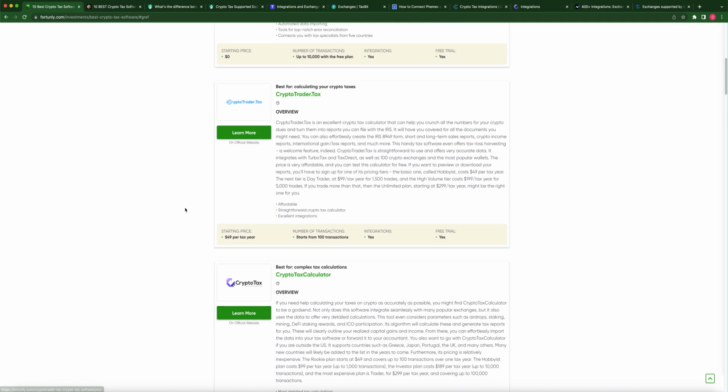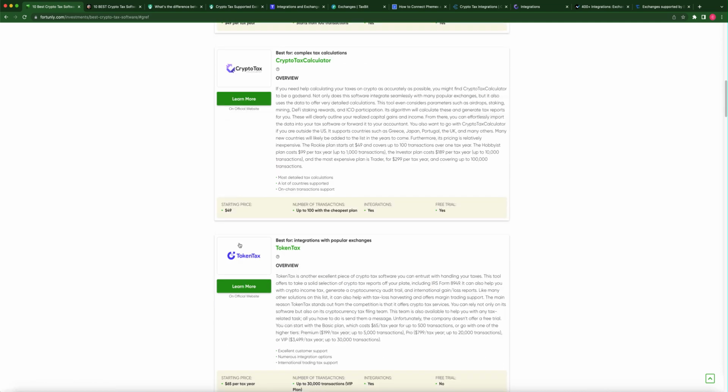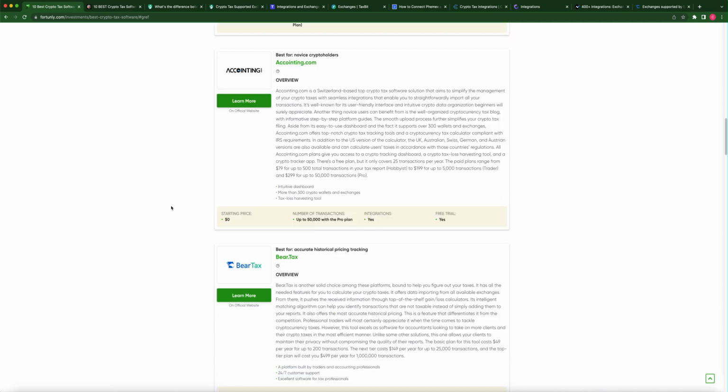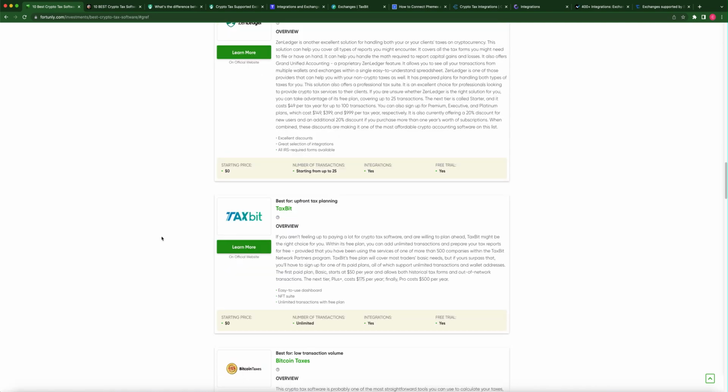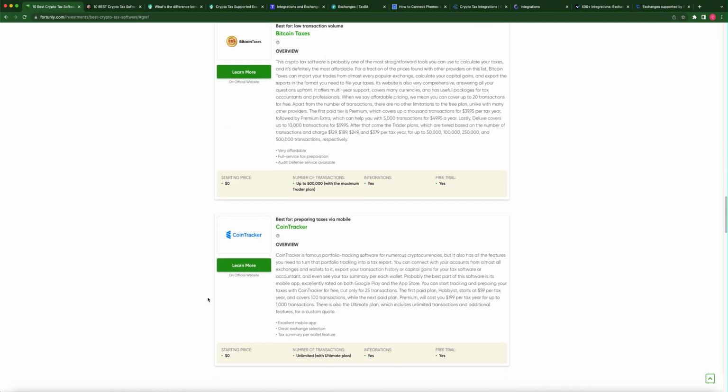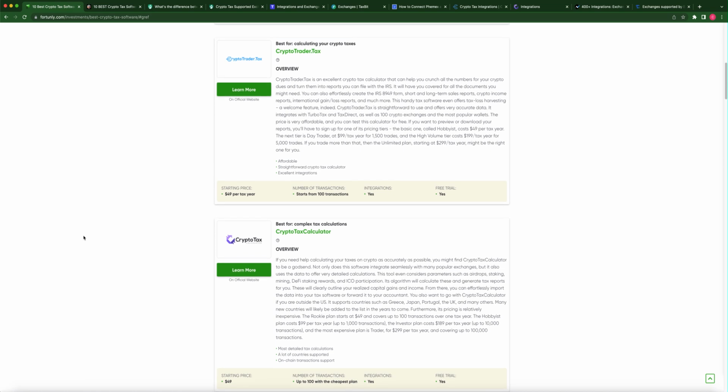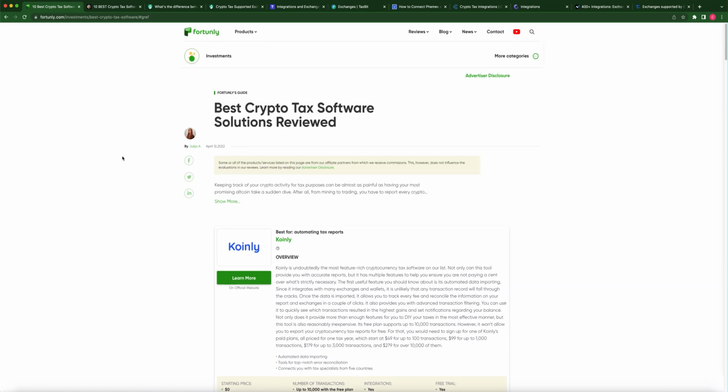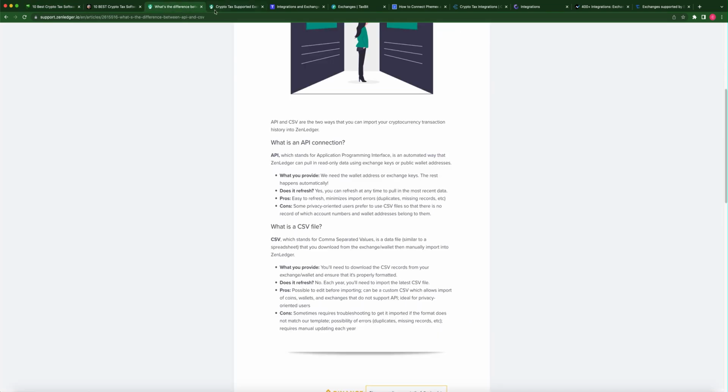Also, we're over here, unfortunately, and they're saying Coinly is also number 1. Crypto Trader Tax, Crypto Tax Calculator, Token Tax, Cointeen, Bear Tax, Zen Ledger, TaxBit, Bitcoin Taxes, Coin Tracker. And like I said, I've gone through most all of these, at least the top ones, to see which ones can support Phemex, which one's most accurate.